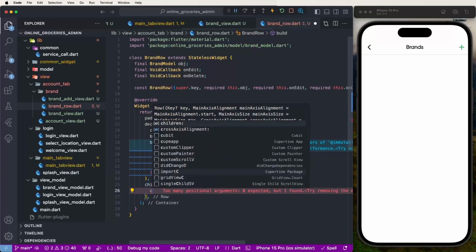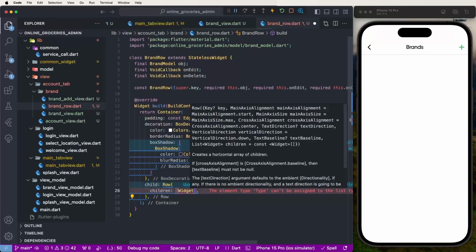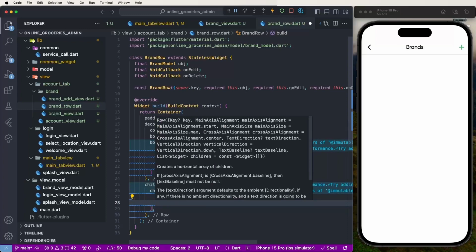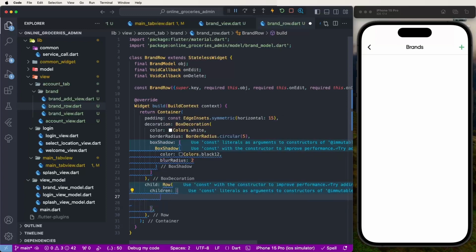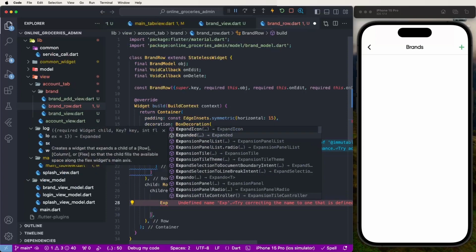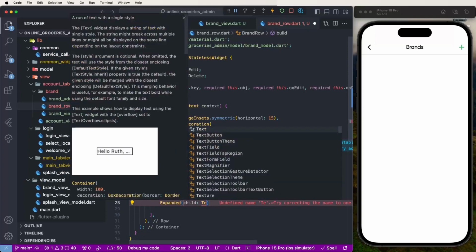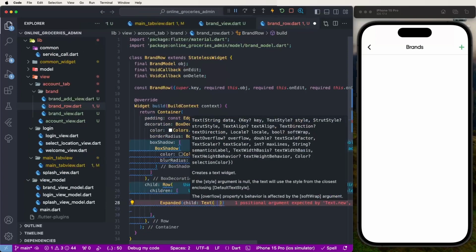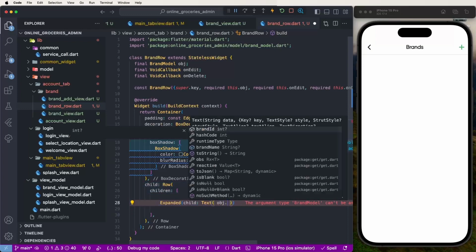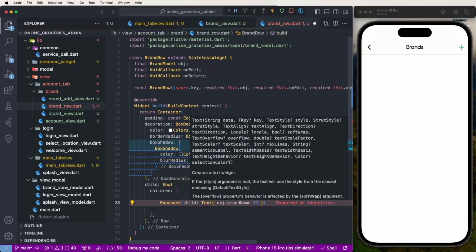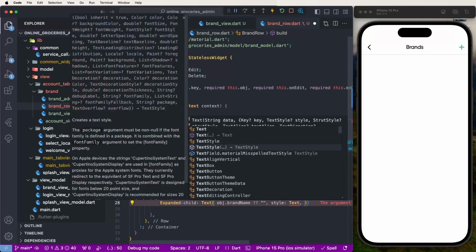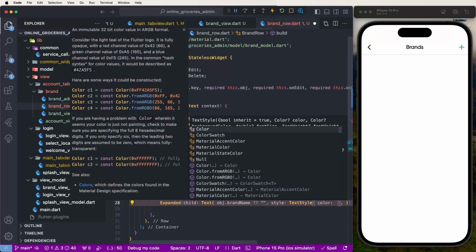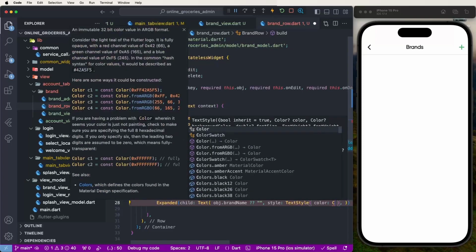We create a Row, and inside it the children. First of all, we need an Expanded with a Text inside to show the brand names. Inside the Expanded we write the Text, and first give the text: object dot, we call the brand name property, using the if-null optional value to give a blank. And also we need to set the styles. So we set the TextStyle, giving the color, the primary text color.